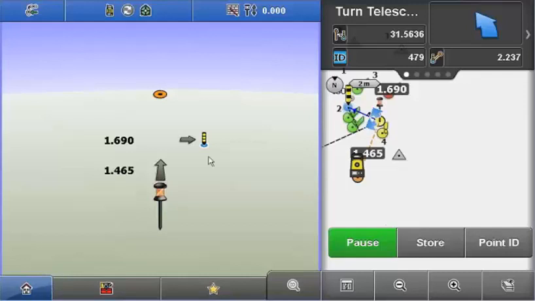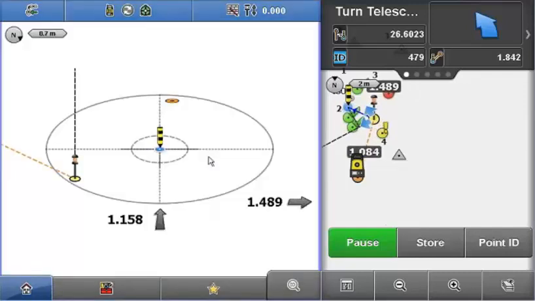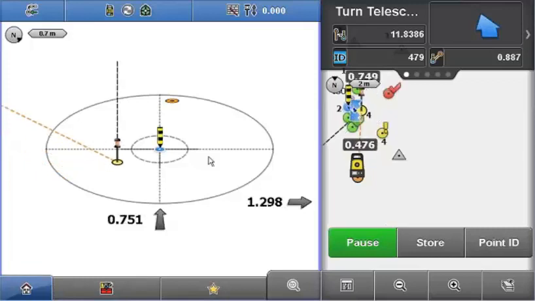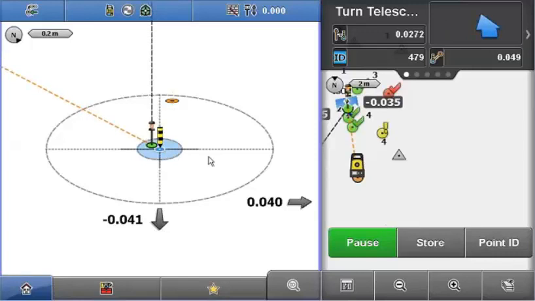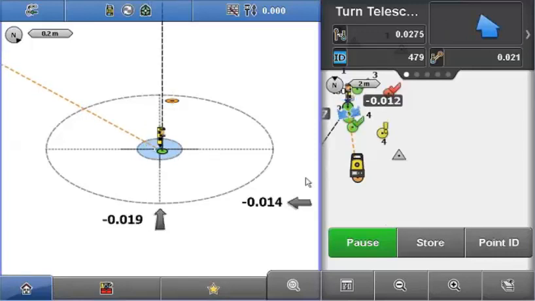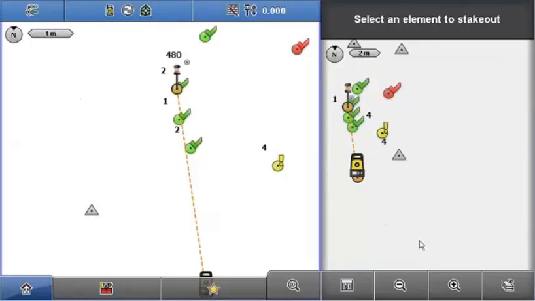So then if I come towards the point and stake it out, those line and offset values will be given relative to this station point rather than the, there we go. Okay. And I'll quickly store the final arc point as well.